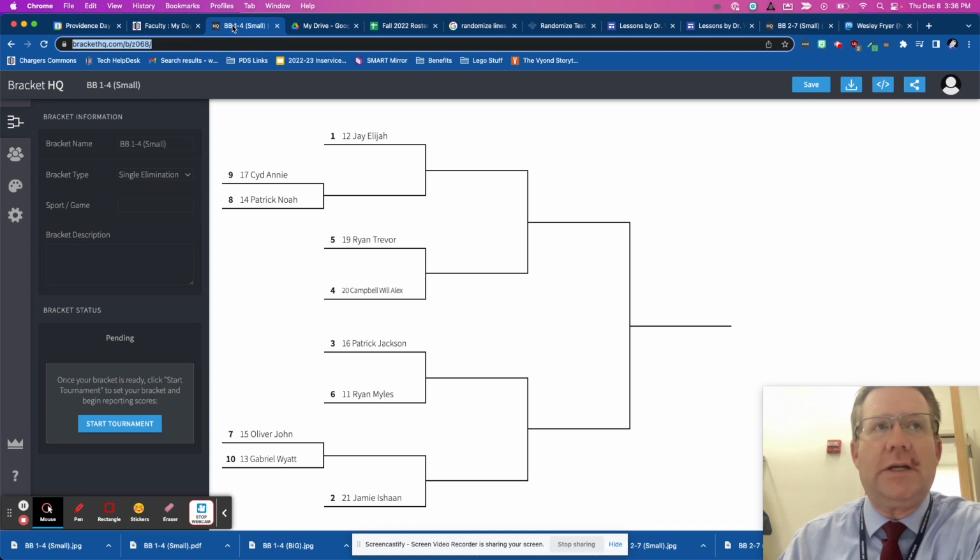Bracket HQ, it's awesome. I've used it for Scratch tournaments for several years, and I'm using it for BattleBots tomorrow.